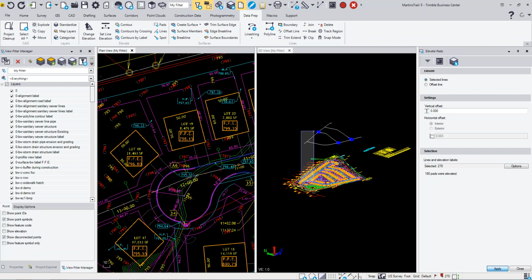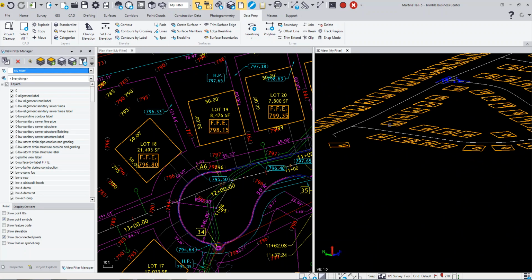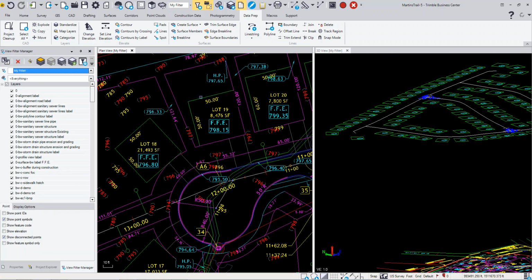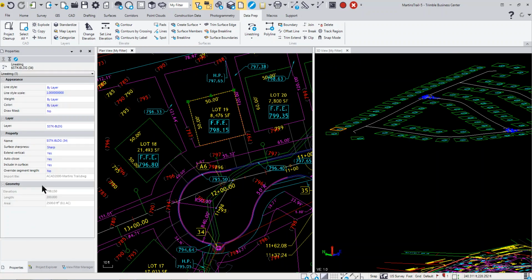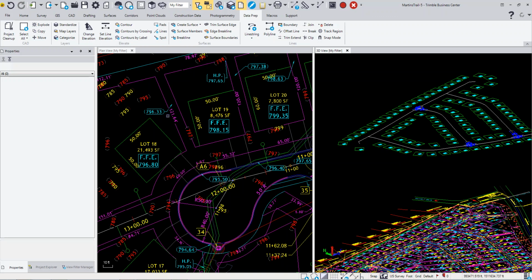It'll take a second to process, but now you'll see when I get out of that command that all those pads have been elevated. And if we take a look at their properties, we will see that the elevation is set properly. So 798.15, this one should be 796.80, which it is. So real quickly, in just a matter of minutes, I can quickly elevate the pads based off of text values.